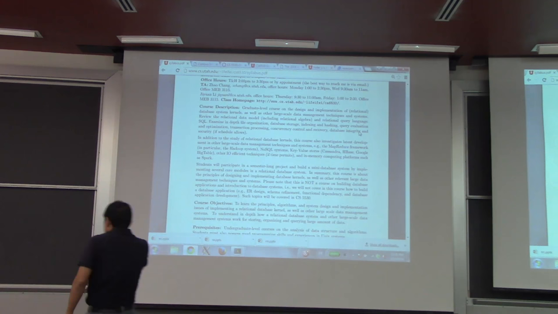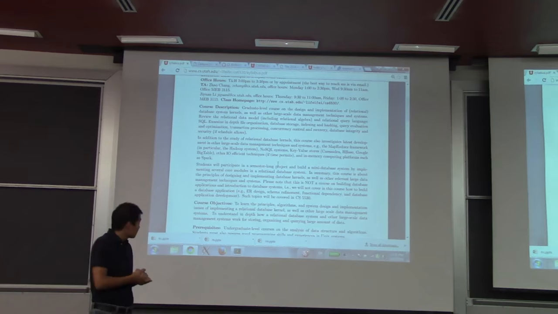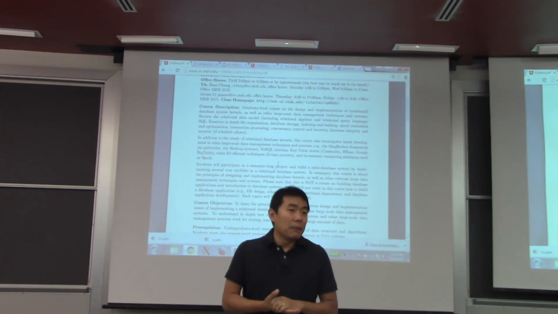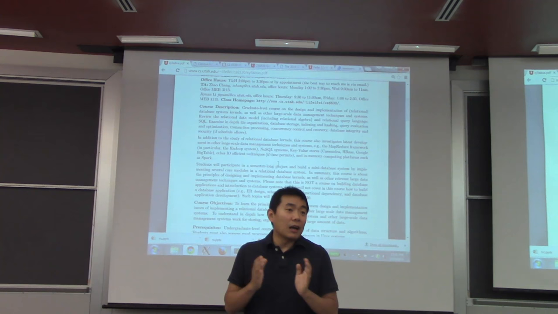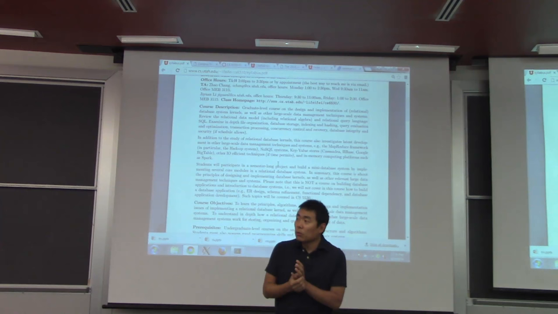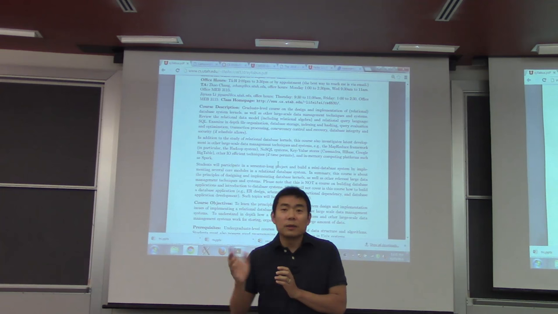Right? Now, I mentioned you will be involved in a semester-long project to build a mini database system by implementing several core modules in this database kernel. In the past, I've been giving out this project in C++. It's called Minibase. This year, I decided to make a change, for two reasons. One is the code base for Minibase was done about 10, 15 years ago. So it's a little bit out of date.